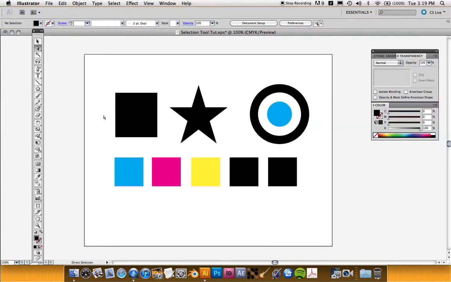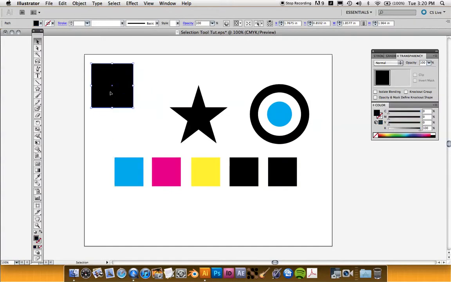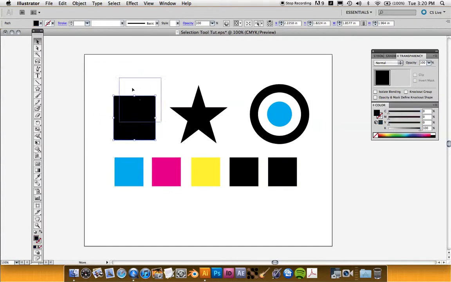The first tool here, the black arrow, tends to be the default selection tool most people go to, and it's pretty much a one-trick pony. It solid selects shapes, so hover your mouse over and click, and it will let you move that whole shape, all the points in the shape, let you move those around.